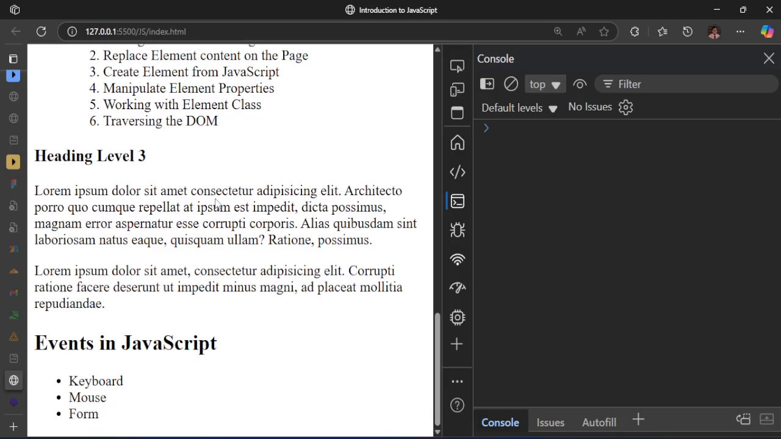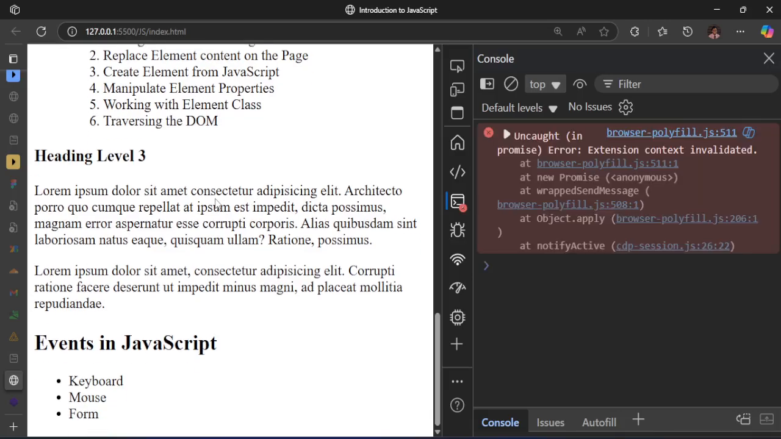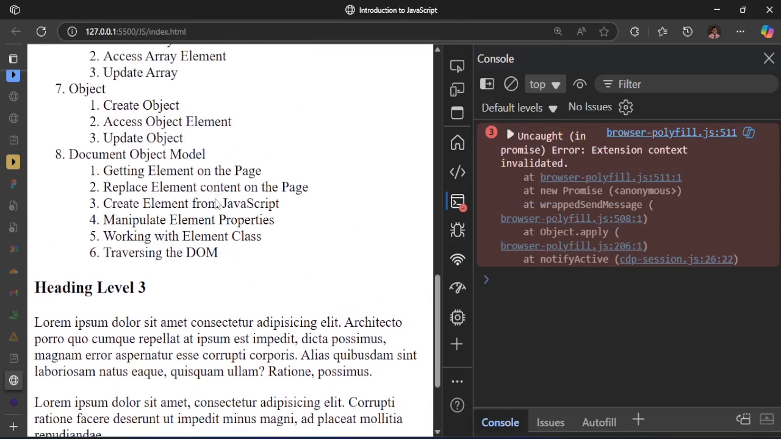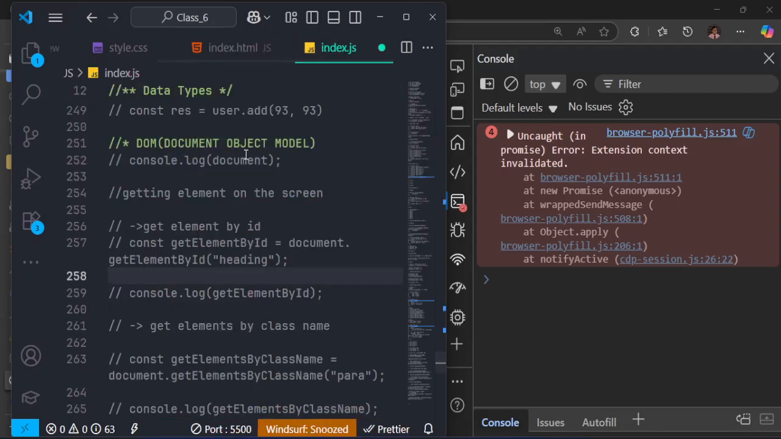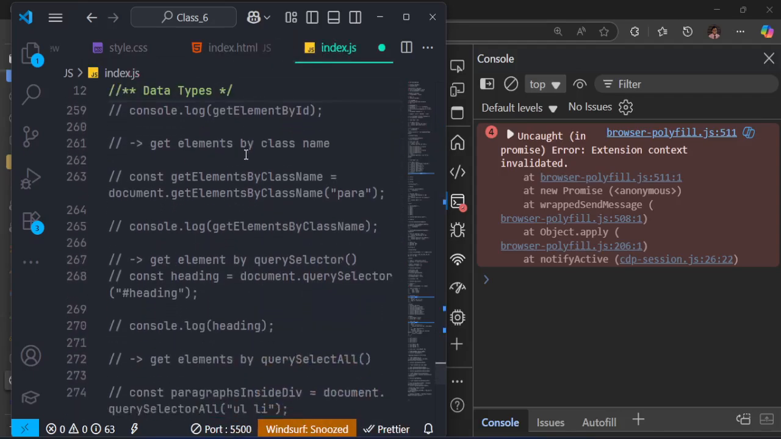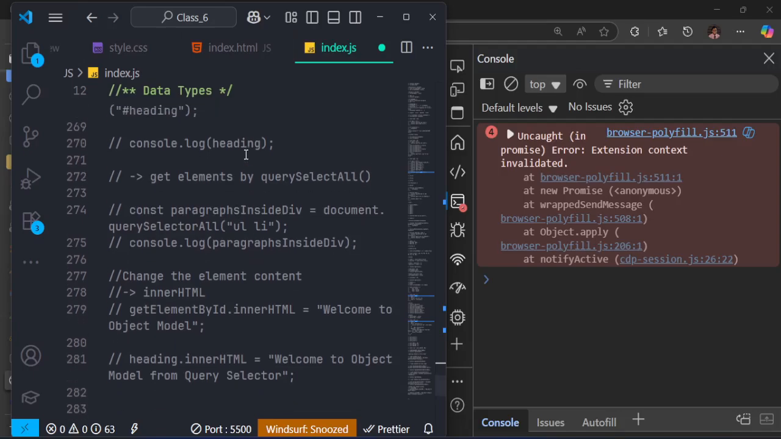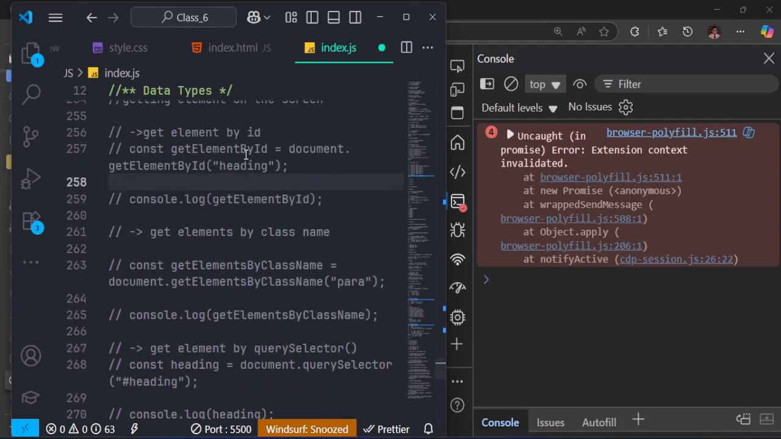So what can we do? We started with getting the element from the page. We are able to replace the content, but the audio at that point was cut off. So I'm going to go over the stuff again because this is what we talked about before.